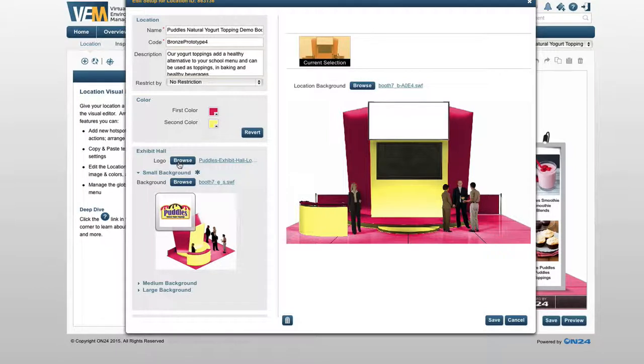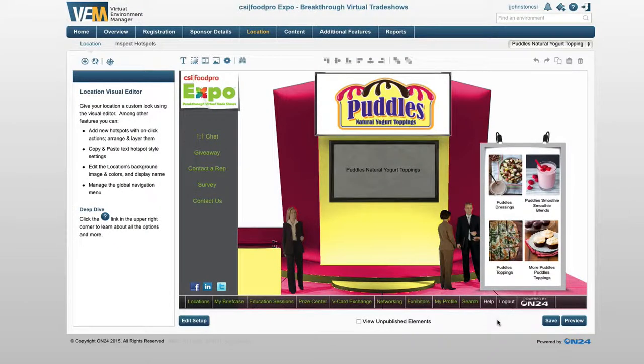Here is where you add your logo for the exhibit hall, and once you have that logo added, it will be placed right in here. You can see it right in this window. As soon as you've done those things, you can click Save, and everything will be applied. If you ever need to change any of these things, you go back to Edit Setup and change your colors or change your logo, things like that.